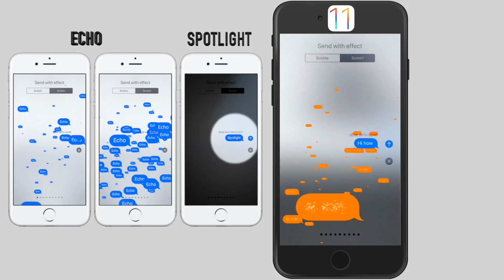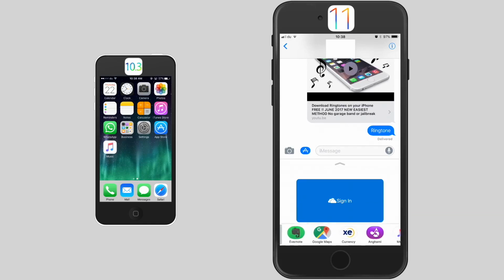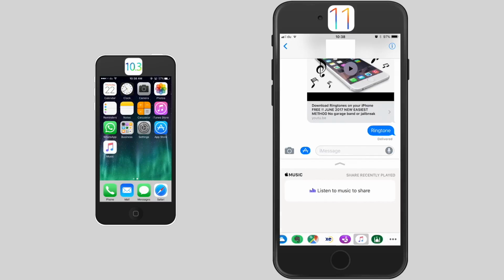Now sharing stickers, emojis, games with your friends just by swiping across the totally redesigned app drawer. Yes, a totally refreshing and redesigned application drawer inside the iMessaging application.